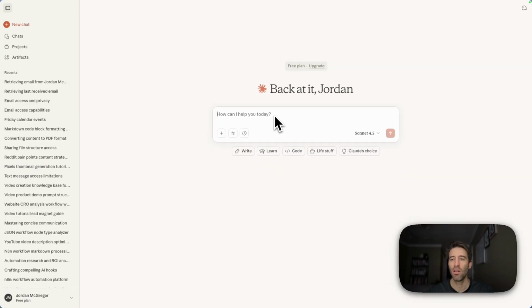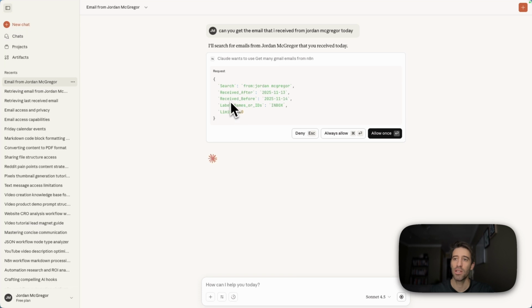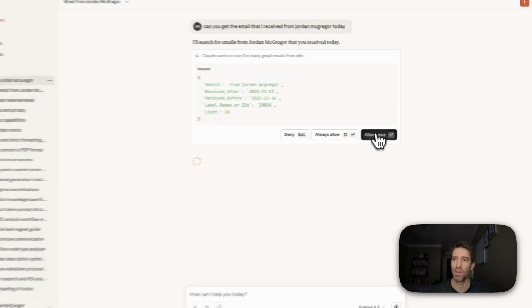Okay, so now we're back here in Claude. We're going to ask it if we can get the latest email from Jordan McGregor. So now it's going to set these: search for Jordan McGregor, received after 11:13, before 11:14, label IDs inbox, and limit 10. So we're going to allow once.